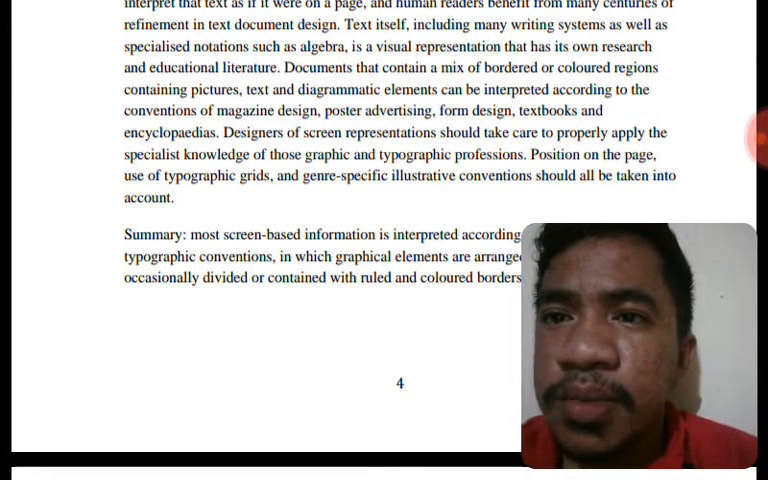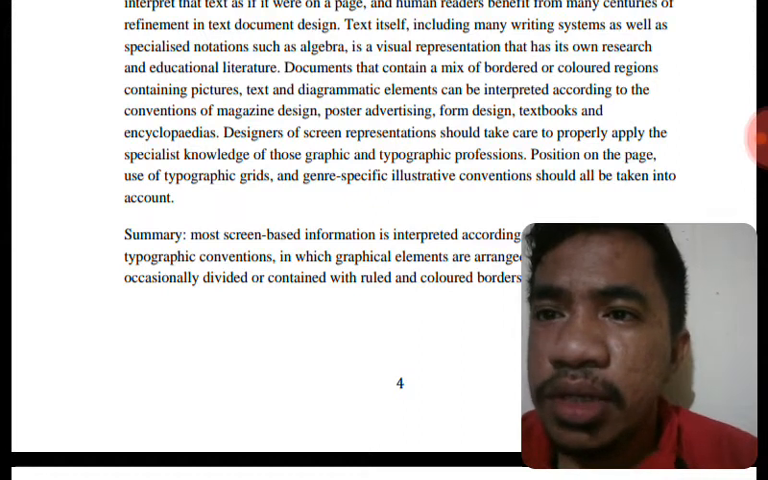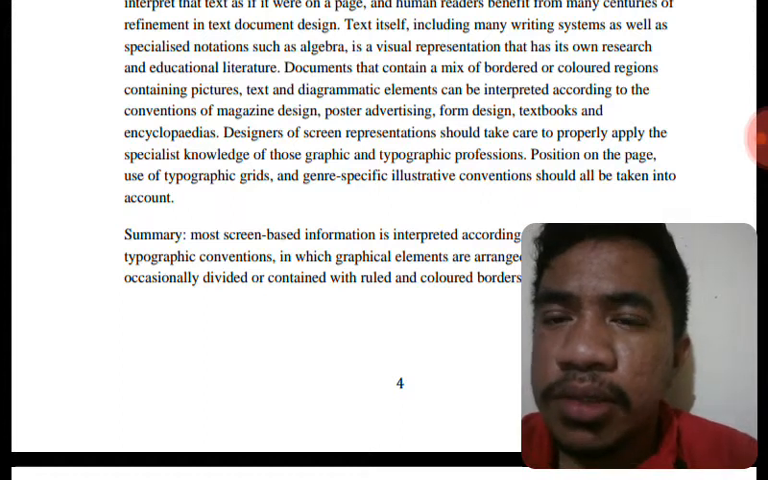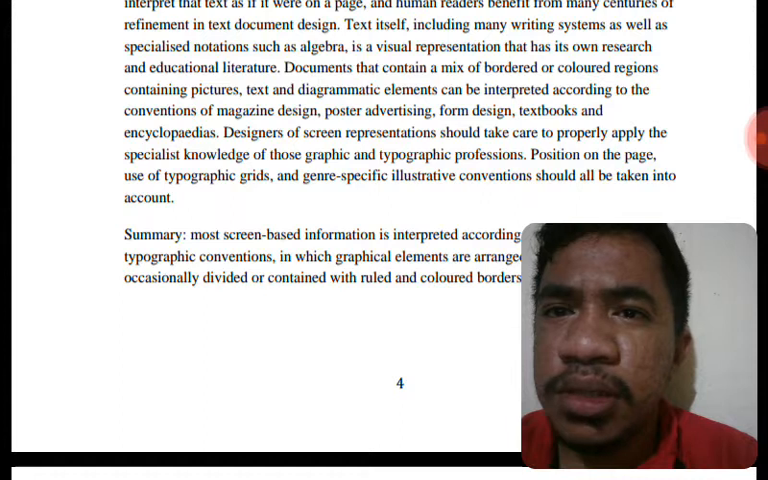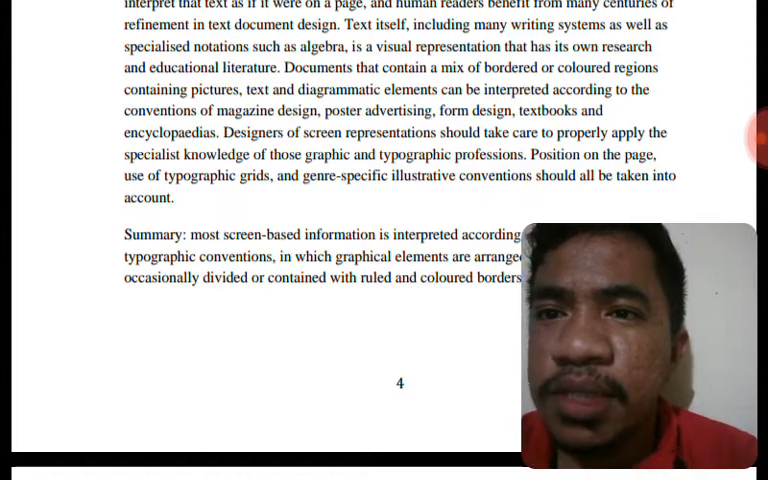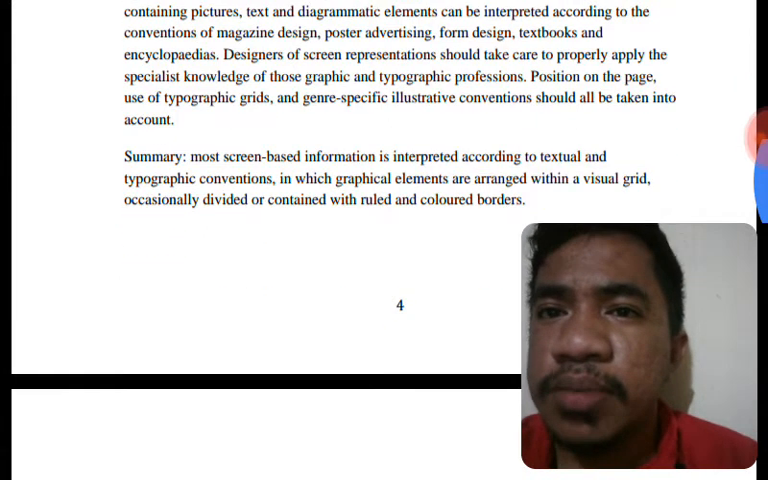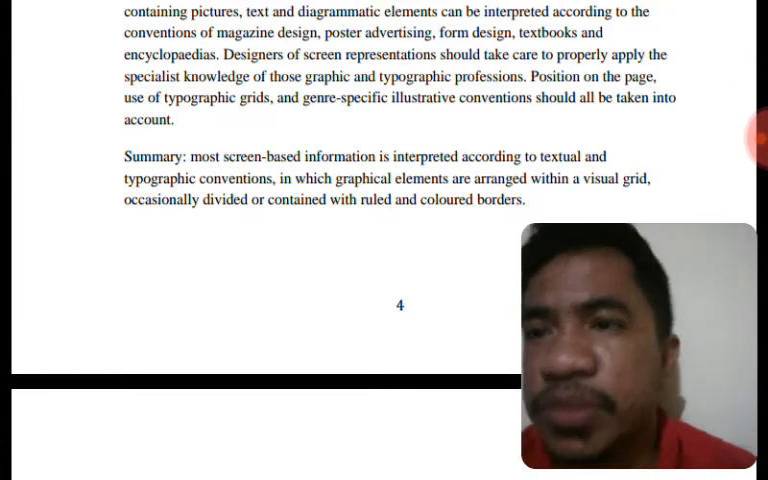Designers of screen representations should take care to properly apply the specialist knowledge of the graphic and typographic professions. Position on the page, use of typographic grid, and genre-specific illustrative conventions should all be taken into account.